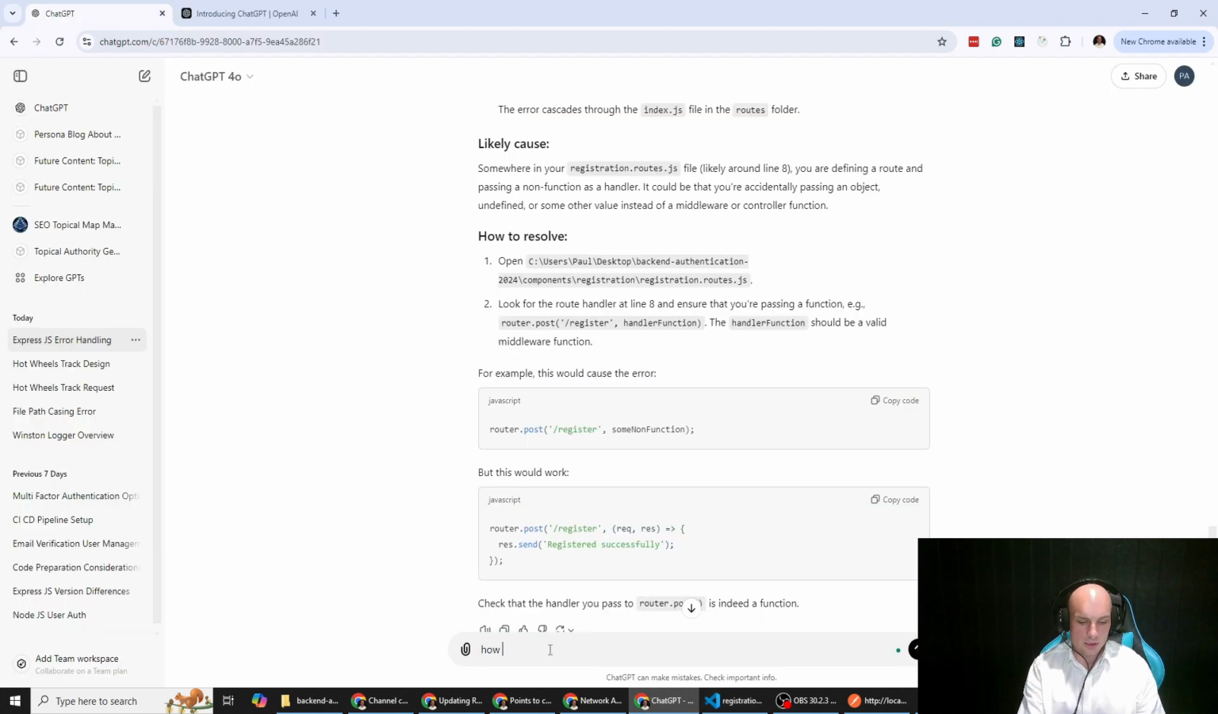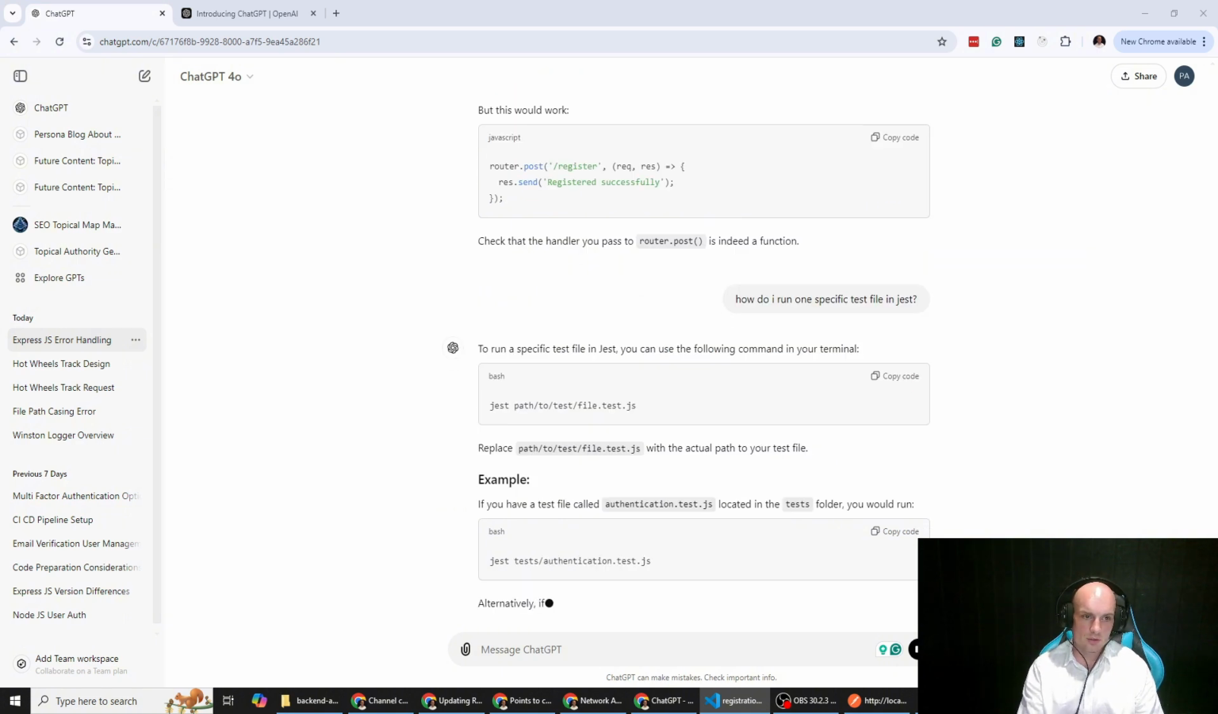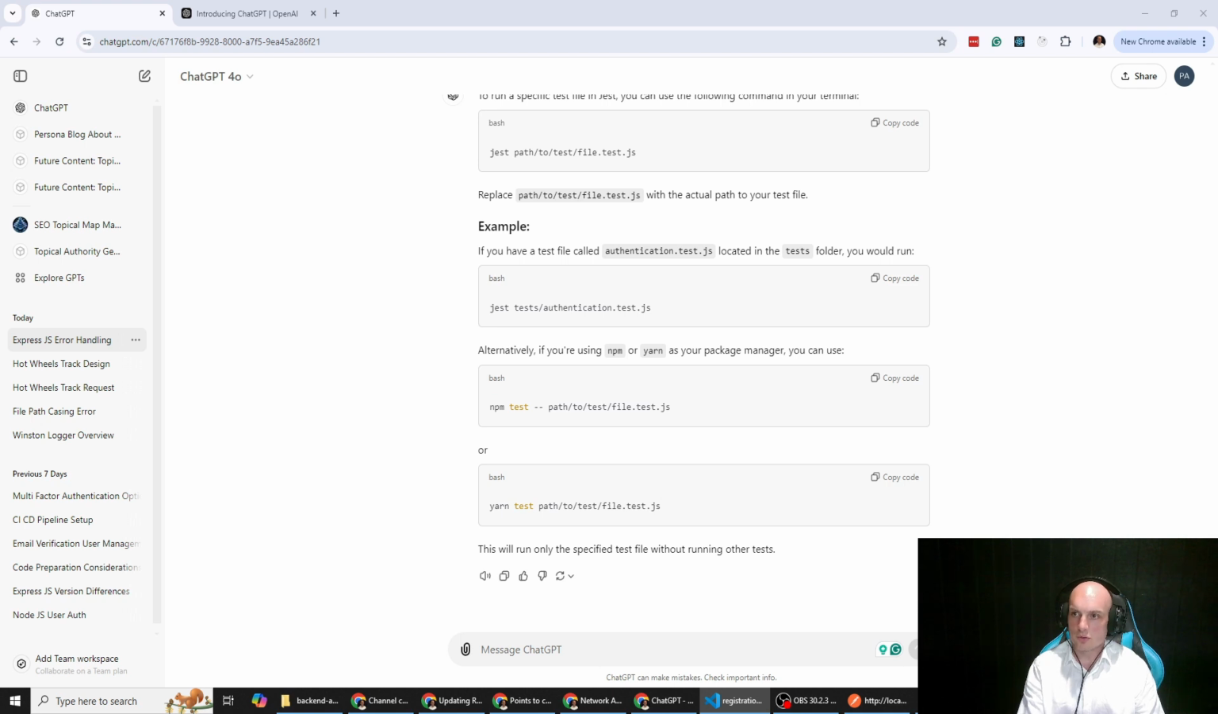I can never remember this. How do I run one specific test file in Jest? npm run test. Okay, so components/registration/registration.test.js. No tests found. Okay, that didn't work. Oh, I did it wrong. npm test dash components/registration/. Okay, now it's running.